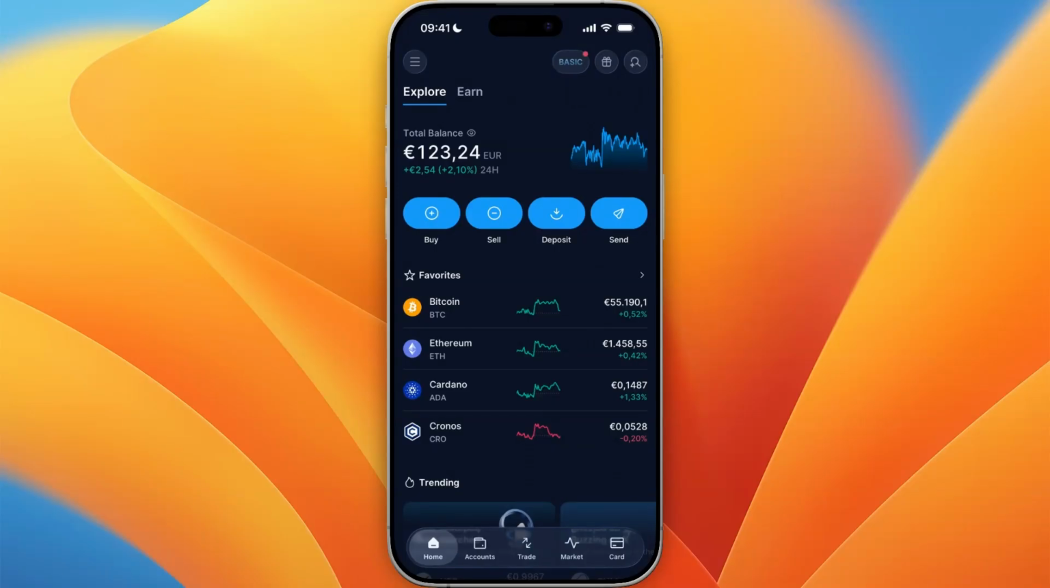First, if you haven't done so yet, you need to just download and sign up to the Crypto.com app on your phone. Then you will need to verify your identity, so upload an ID photo and a selfie to complete the KYC process. Now from there you will see the card section in the bottom right.